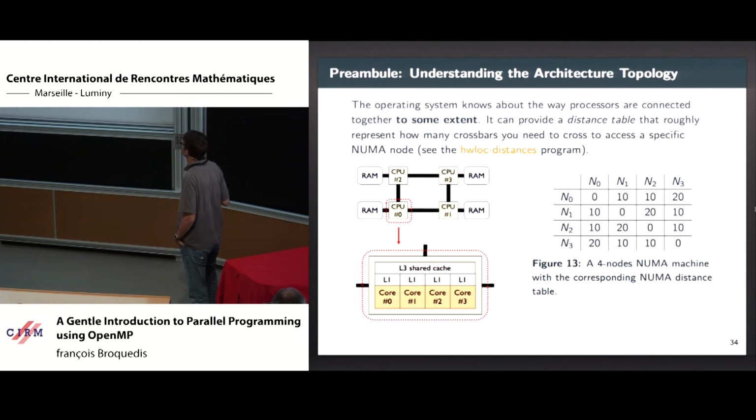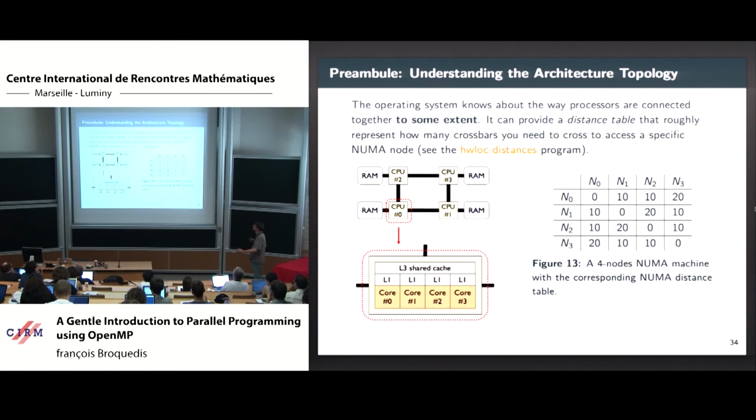So this is the information you can have in your operating system. Basically what it says is that communicating on the local node costs 0, communicating with your neighbor costs 10, and communicating crossing 2 hops here will cost 20. So these are fake numbers, but they are just to be able to somehow have this in mind when it comes to exploiting this kind of machine.